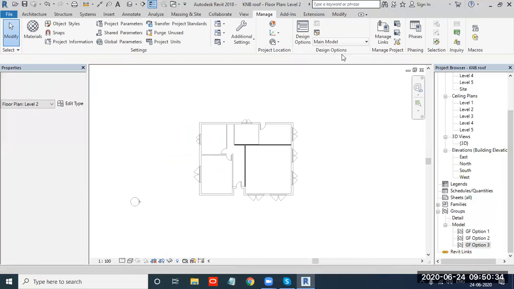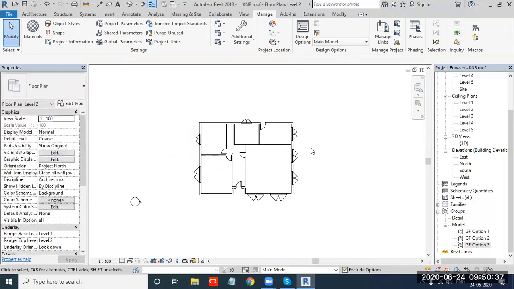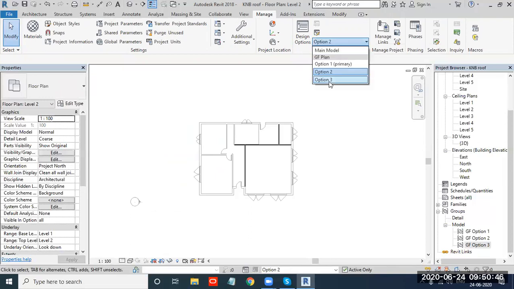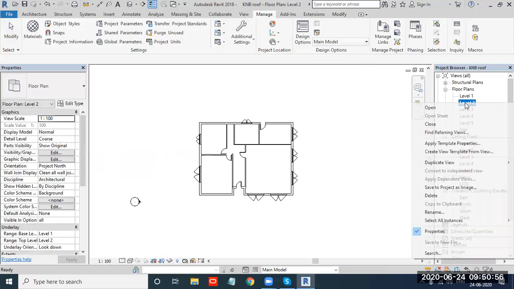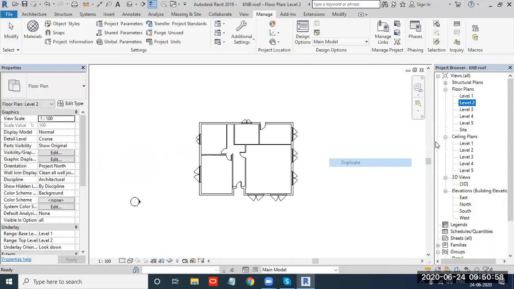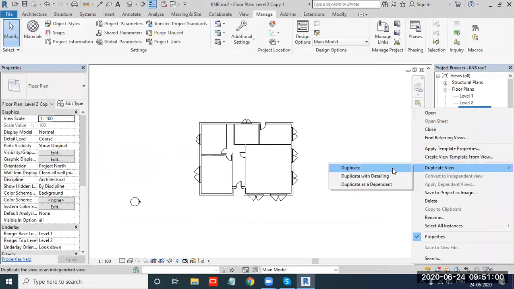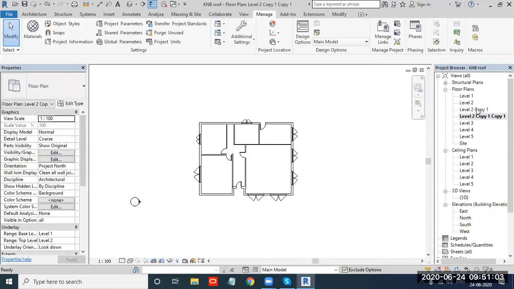I'll come back to the main model where my option 1 is visible. But of course, when you give it to a client, the client won't understand that you have something called design options and you have to choose like this to see each option. That's why we will create plan views for him. So you say Level 2, duplicate, and again duplicate. Level 2, first duplicate, you already have option 1. Go to the second duplicate. How do you change the option?